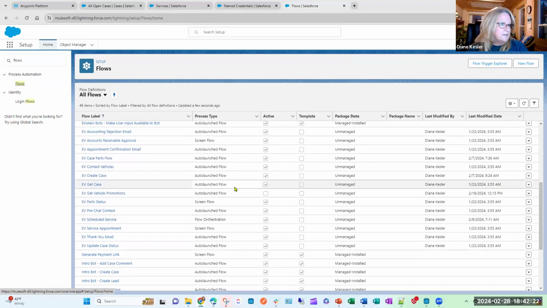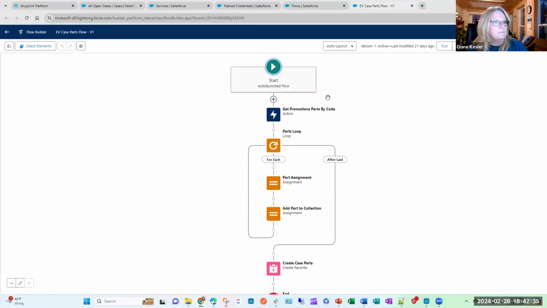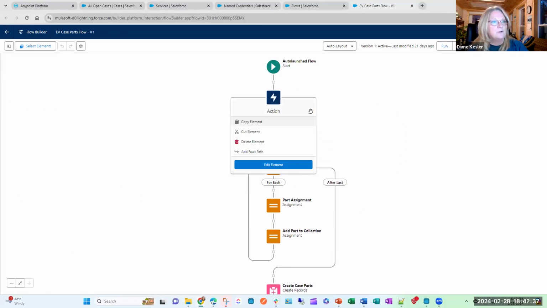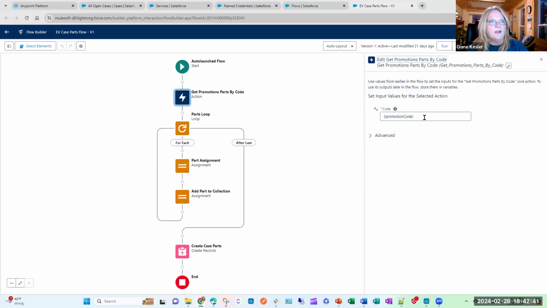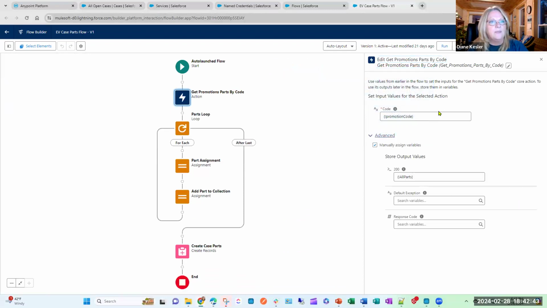Let me see. I think it is going to be case parts flow, maybe, where we actually bring in, we get promotions here. And this is actually one of the endpoints in that API on the Mulesoft side. Okay. And so it gets the promotion parts by code.